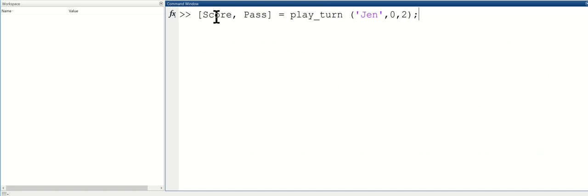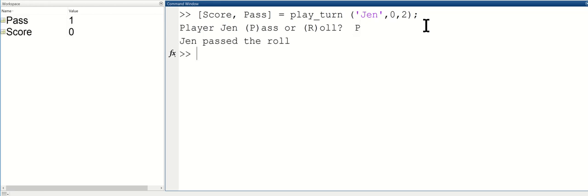I've got my output right here, which is score and pass, and I'm bringing into my function the player name, which is Jen in this situation. The score Jen has is 0, and she has 2 passes. So we're going to go ahead and run that. And what's going to happen is Jen is going to decide to pass in this situation. When she passes now, what we come back with is the pass is 1, and the score is still 0.